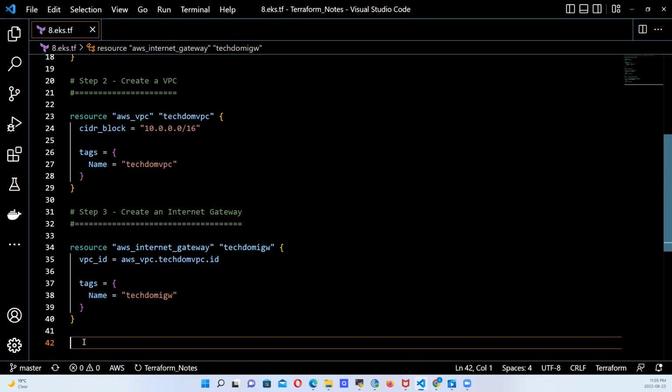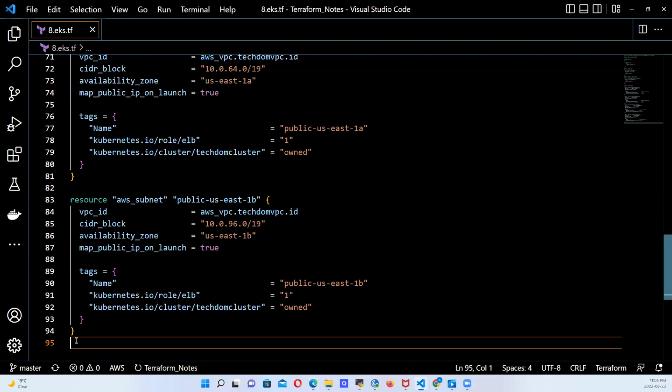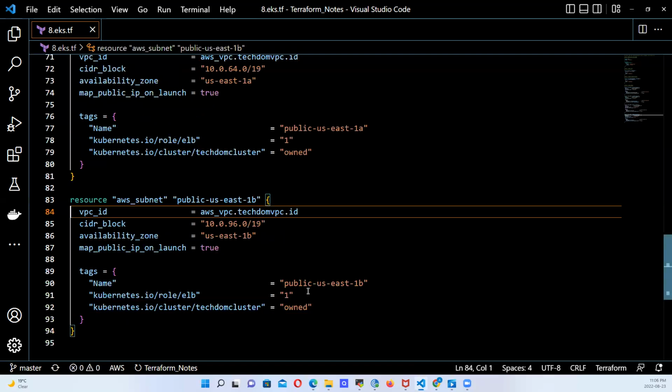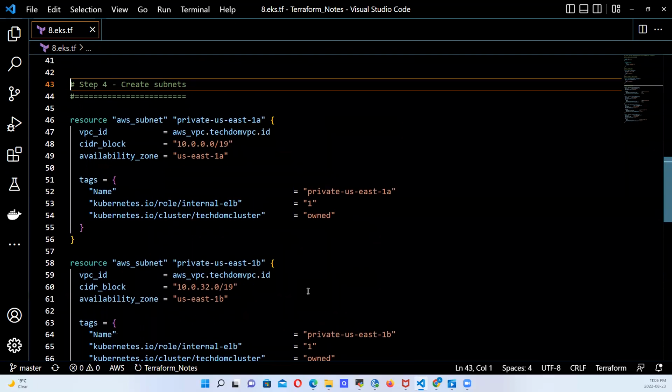So let's go to step 4. What do we want to do with step 4? With step 4, we want to create our subnets. So let's go to the top of step 4. In step 4, we are creating our subnets.